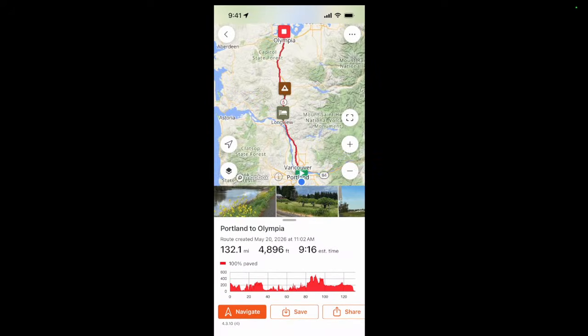And there we go. That route is sitting in my route library and now updated to include all of the little edits that I just made over here in the route planner.